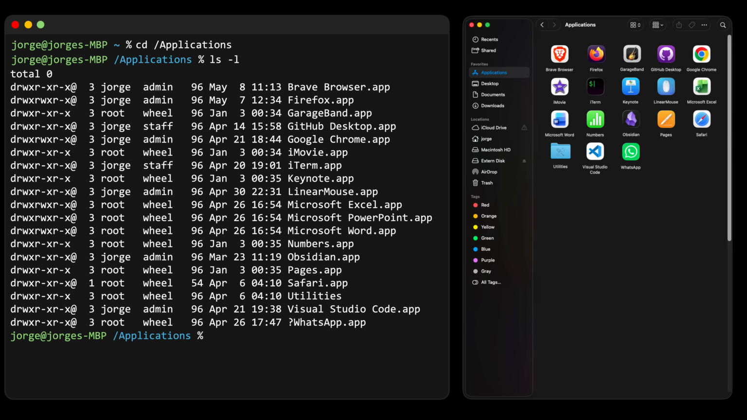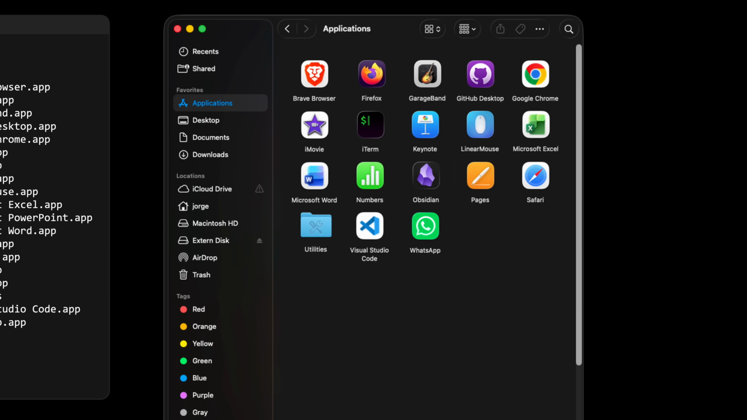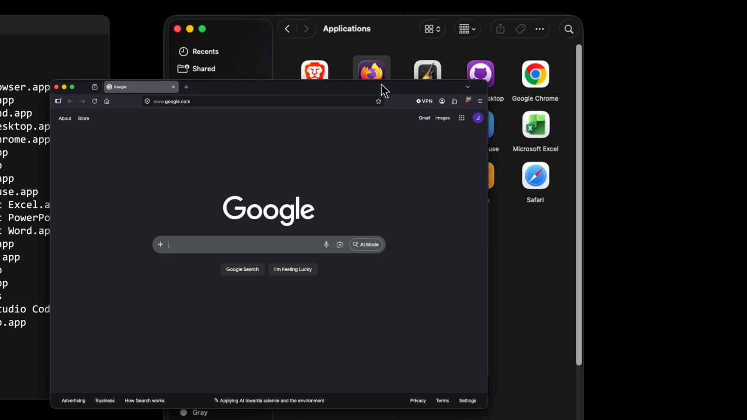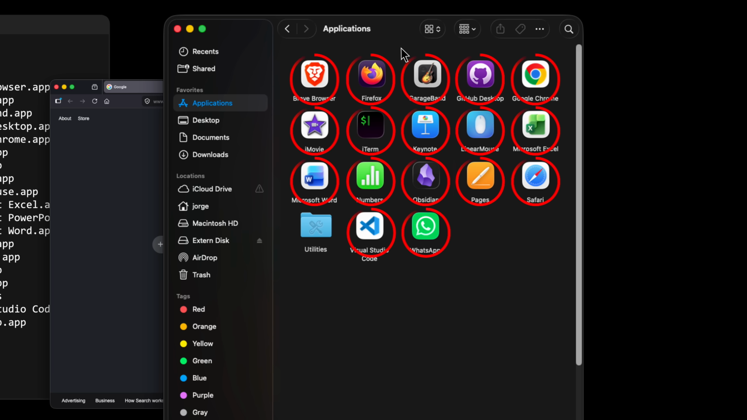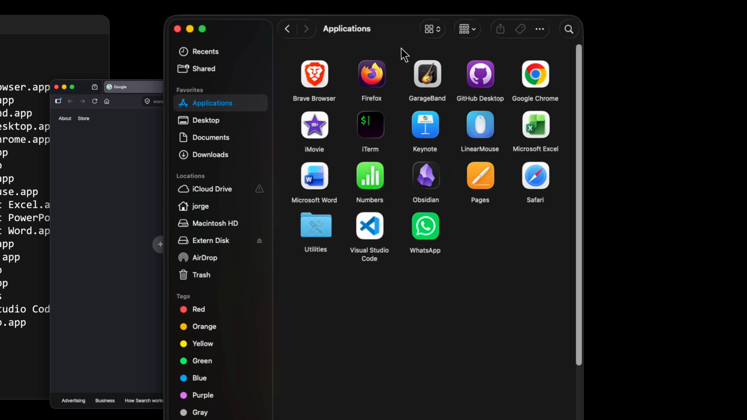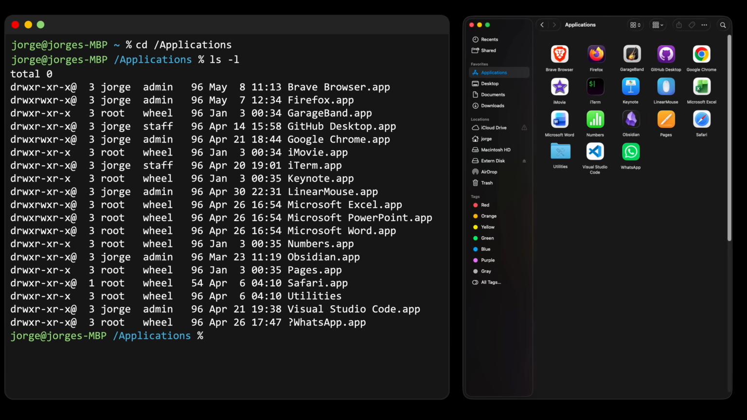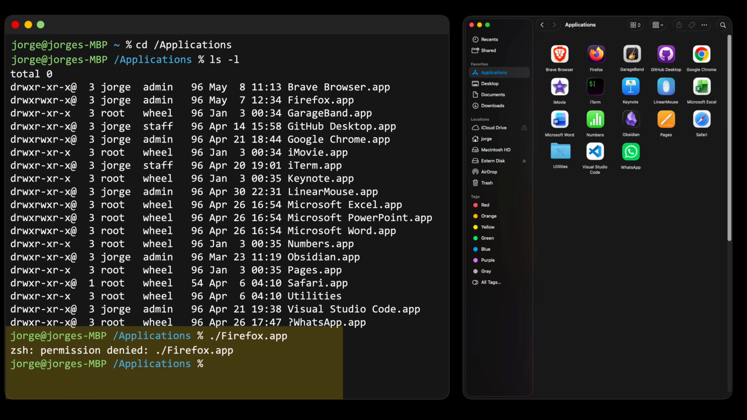Well, not exactly. Let's pick one item, say Firefox. In Finder, if we double-click Firefox, the application launches. So at first glance, it looks like all these things are just executable files. So technically, to do the same thing from the terminal, all we should have to do is tell the shell to execute the file. But if we try to do that, boom, we get an error.